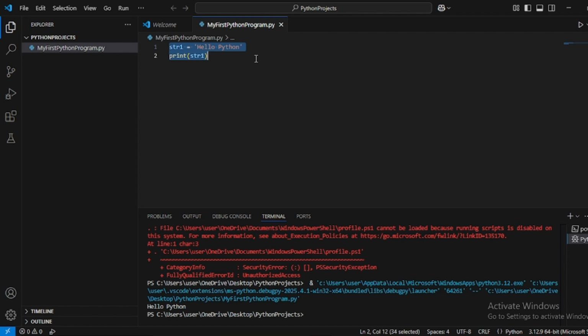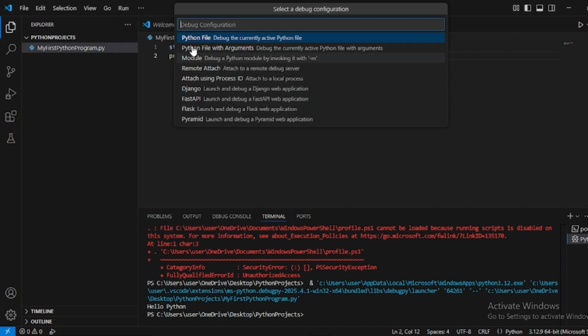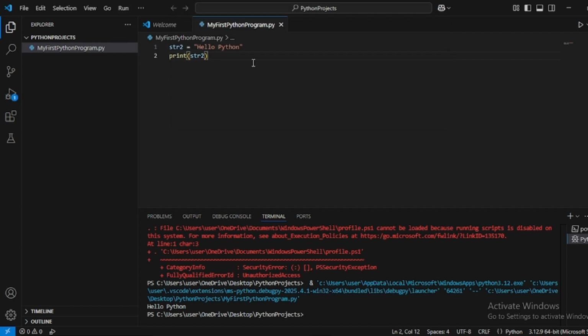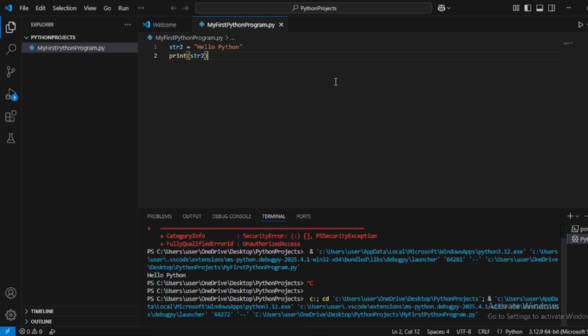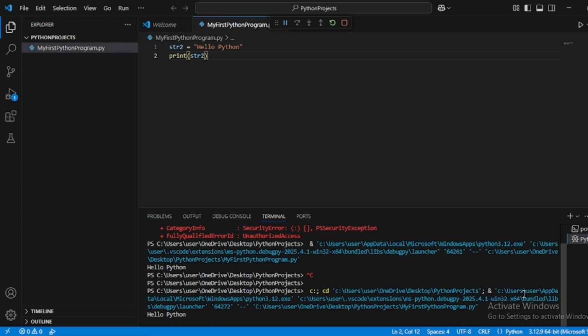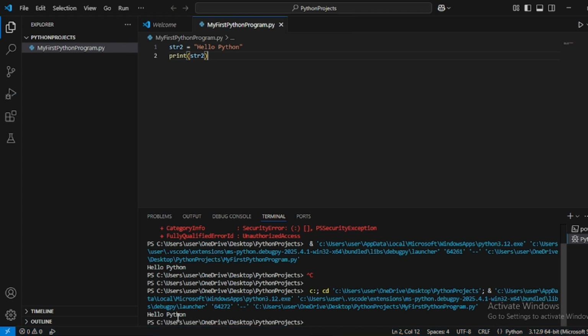Let's go to Visual Studio Code. In this case, I have written hello Python inside double quotes. So this is also a type of string and we are storing this in str2 and running it. Now let's run it. Let's select the Python file. Now you can see hello Python is printed here.